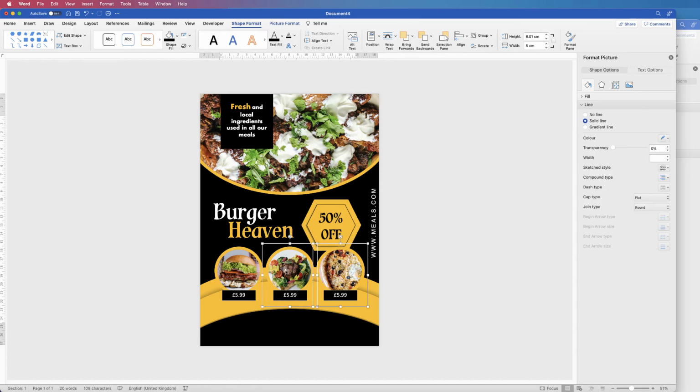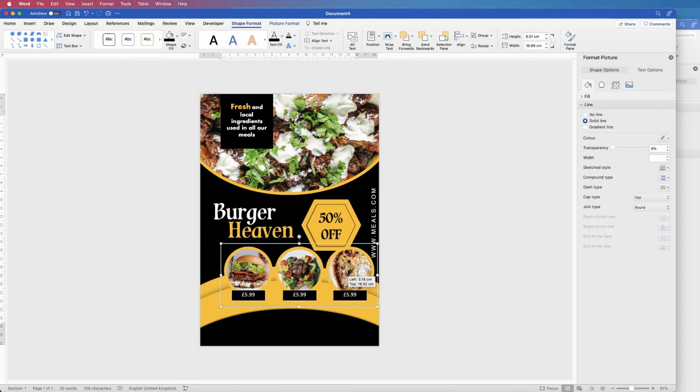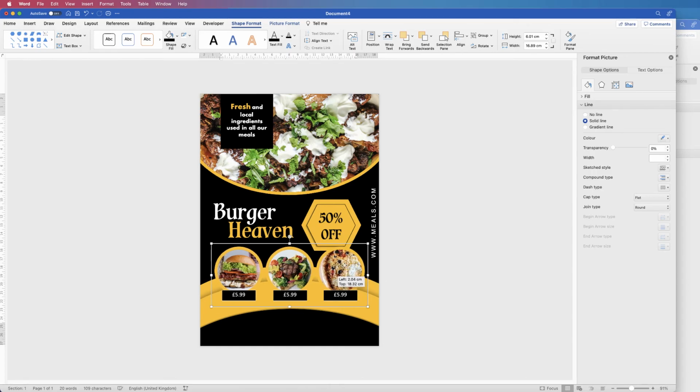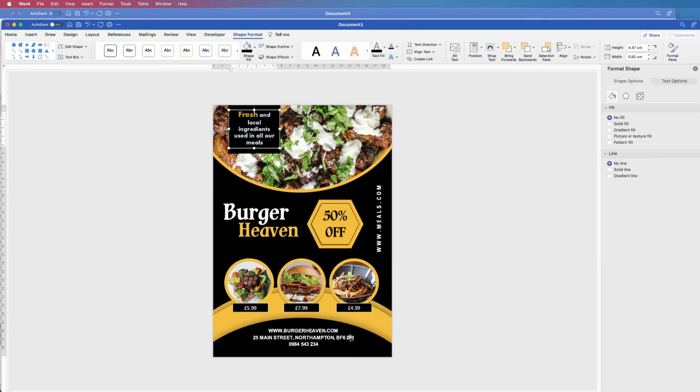And now all I need to do is just group these three together. And now you've got one element that all you need to do is just align it to the middle of the page, and then that's all perfectly lined up as well. So the final thing we need to do is to just put in these elements here.